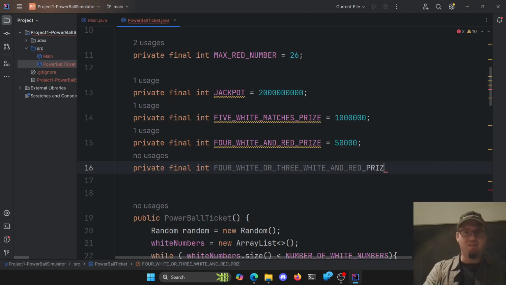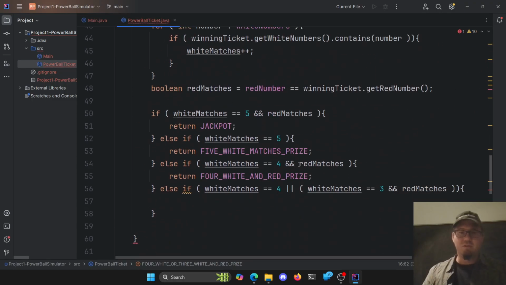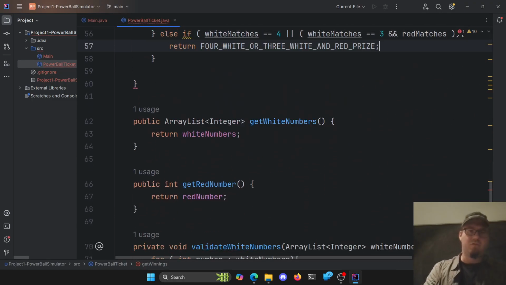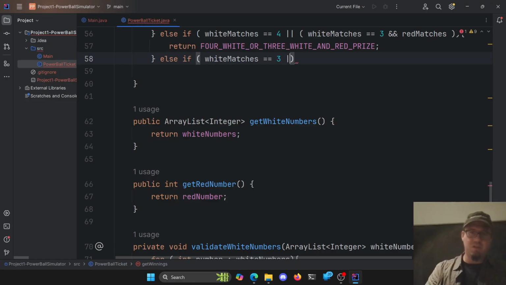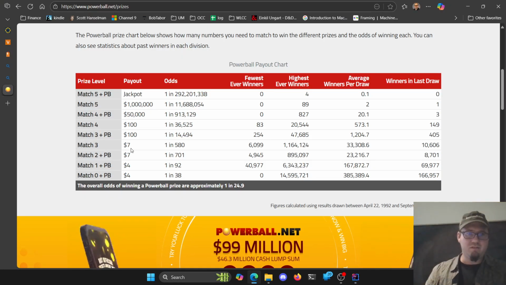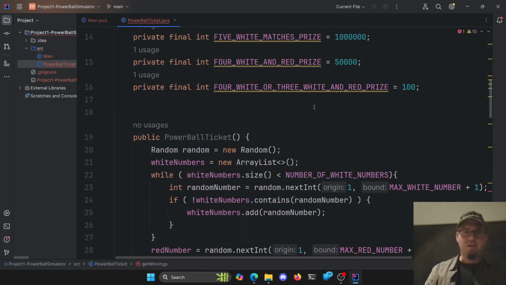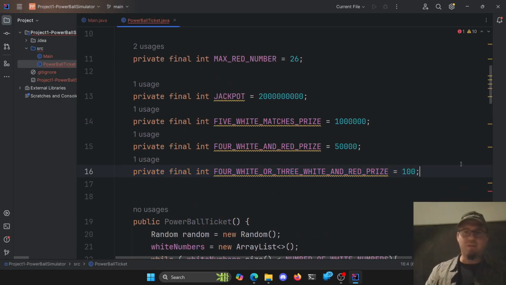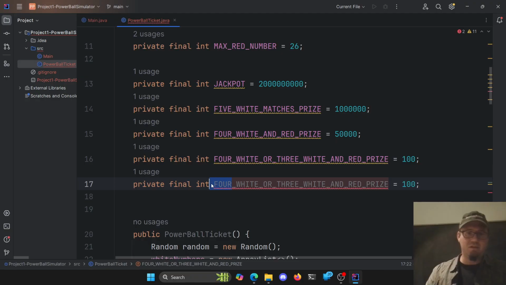Oh my goodness, prize. That just looks stupid here, but sure, why not? Let's go with it. You just commit, right? Return that one here, and then else if my white matches is 3 or white matches is 2 and the red matches, that one I think was $7. Yeah, $7. And I don't want to type this whole thing out, so I'm just going to copy paste, and this is then 3 white or 2 white and red 7.